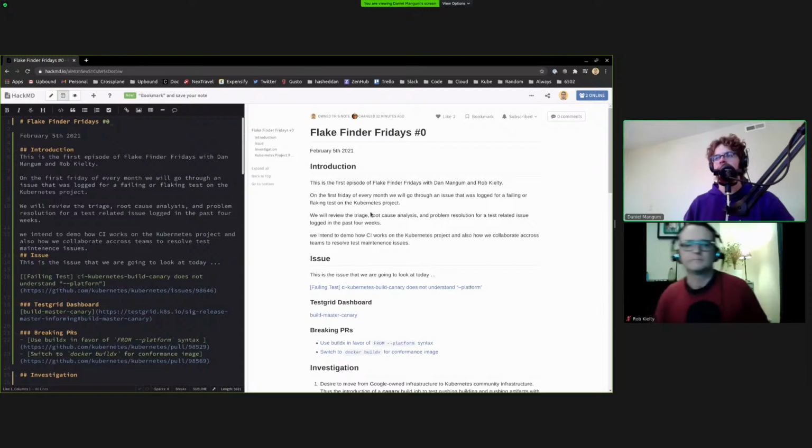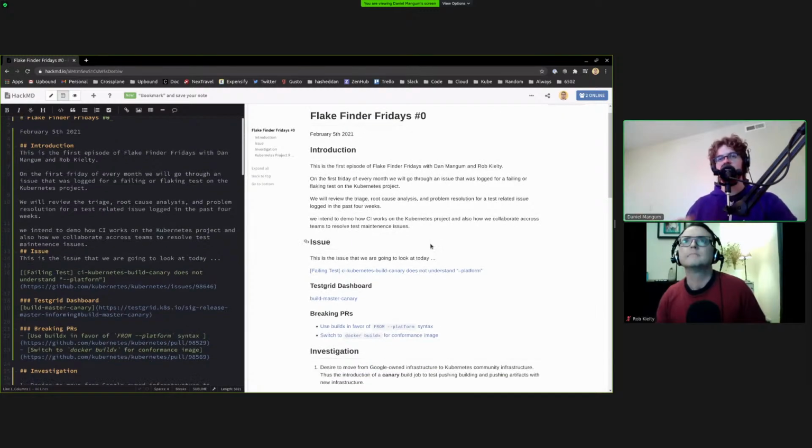So it allows us to explore and connect some different pieces together. Typically, and we want to show this as the actual process that we go through and that other folks go through when they get pinged on something flaking or failing.